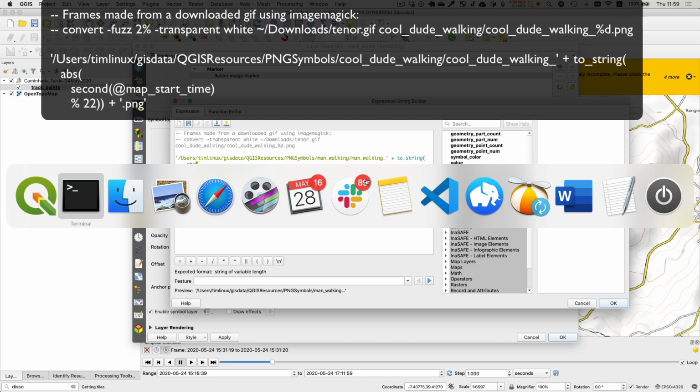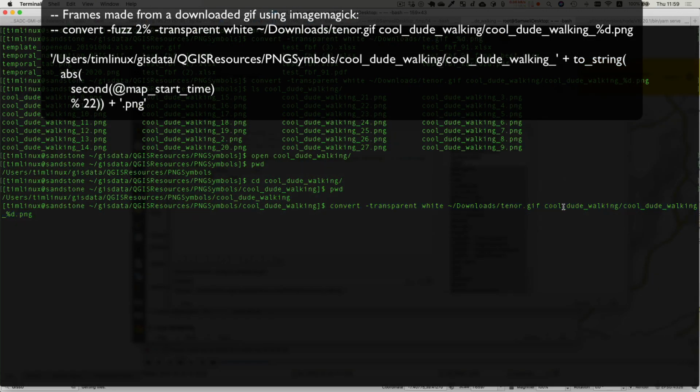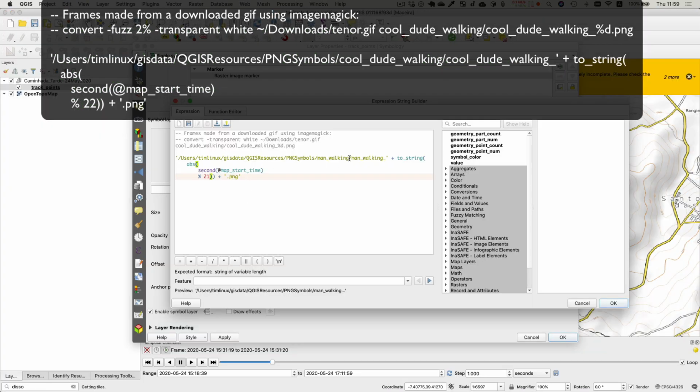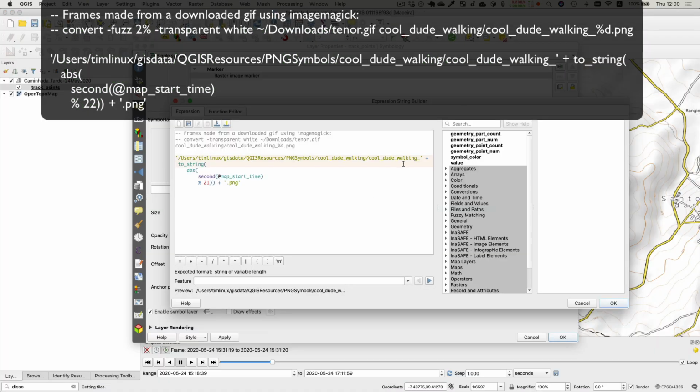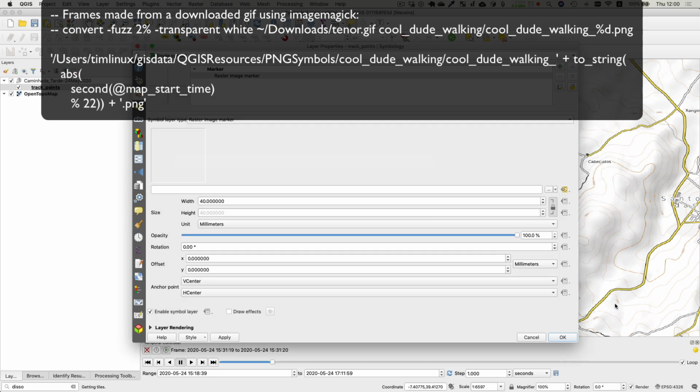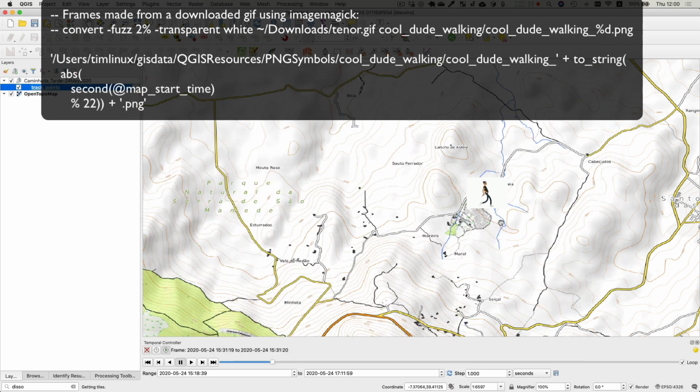Okay, so I just need to make sure that I've got this part here correctly, which is the cool dude walking part. So I'm just going to replace this like that. Okay, and then it's going to put an underscore between the name and the number over here. You can see the output preview here, although my path is too long to properly see what it looks like. If we switch it, we can see our guy there.